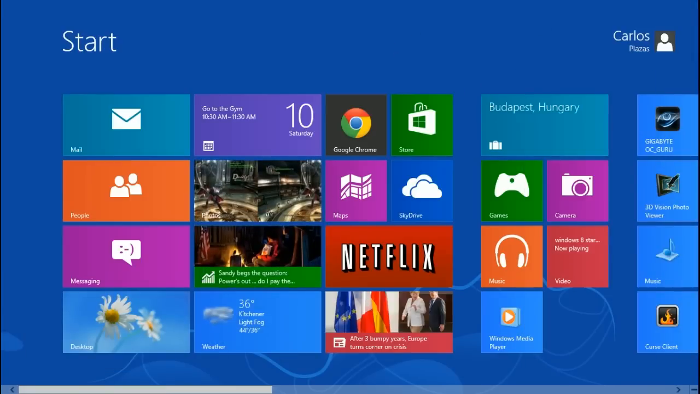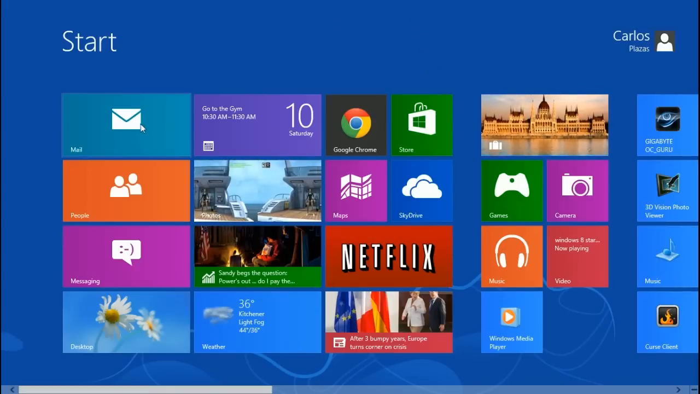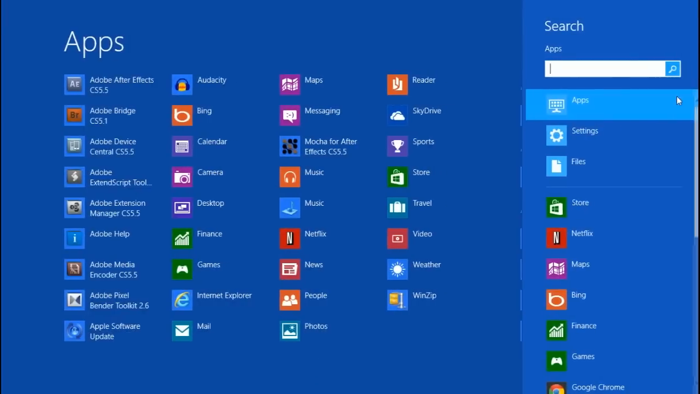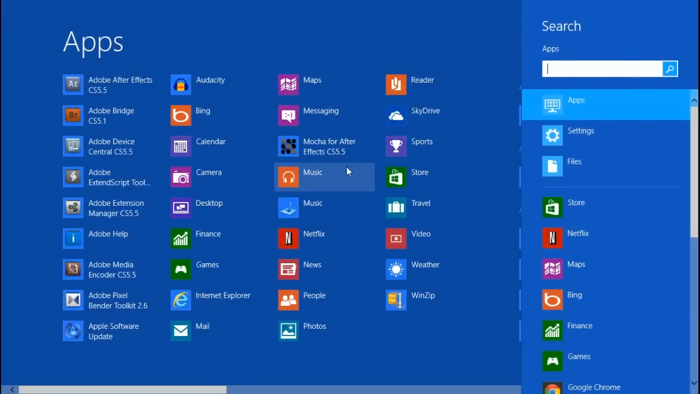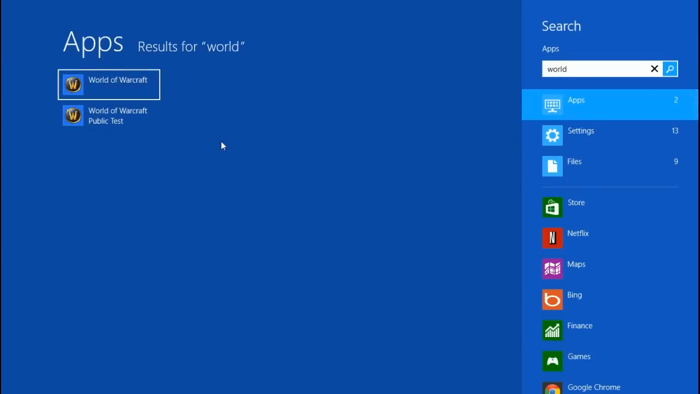What's great about those things is that they change depending on the program that you have open. So if I'm on my dynamic desktop and I go to the search option right here, it'll let me search my computer for apps, settings, or files. So let's say if I search for World of Warcraft, it'll find it right there. And as you can see, super fast. It's a huge improvement over the Windows 7 search feature.